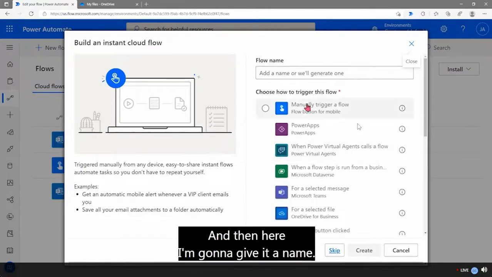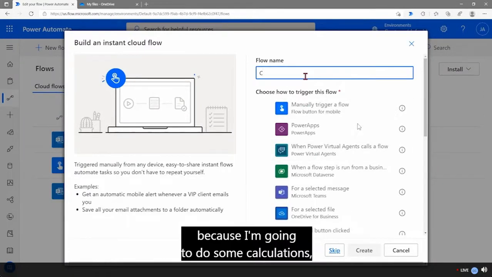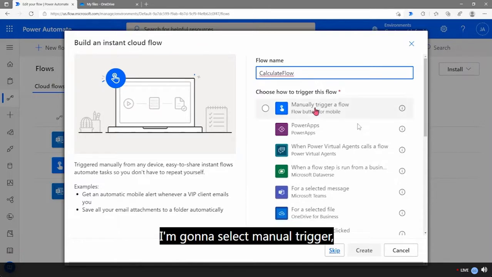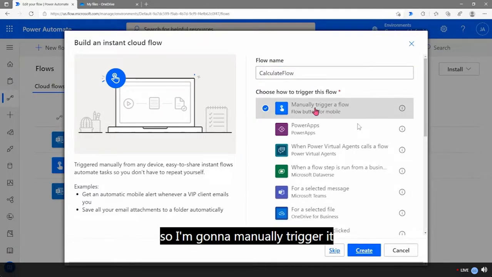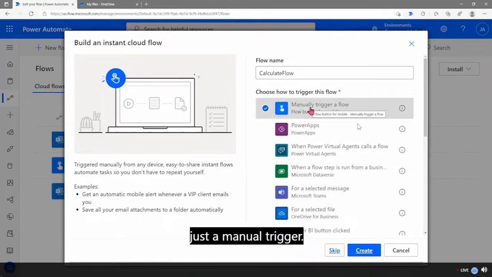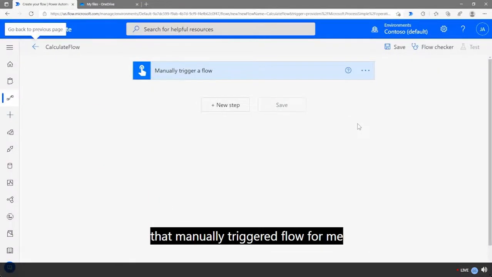Okay, and then here I'm going to give it a name. So let's call it calculate, because I'm going to do some calculations. So I'm going to call it calculate flow. I'm going to select manual trigger. So I'm going to manually trigger it, not based on any other app based trigger or connection based trigger, just the manual trigger. And then I'm going to click create here. So this is going to create that manually triggered flow for me.